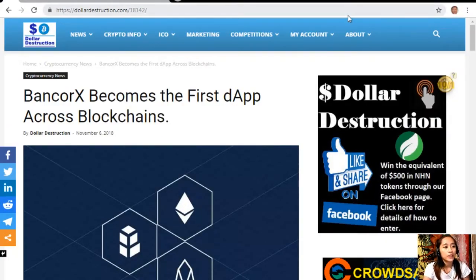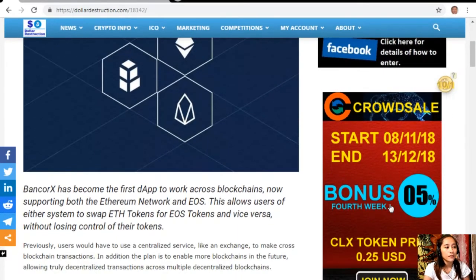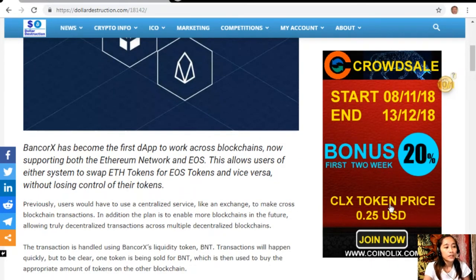BancorX becomes the first dApp across blockchains. BancorX has become the first dApp to work across blockchains, now supporting both the Ethereum network and EOS. This allows users of either system to swap Ethereum tokens for EOS tokens and vice versa without losing control of their tokens. Previously, users would have to use a centralized service like an exchange to make cross-blockchain transactions. In addition, the plan is to enable more blockchains in the future, allowing truly decentralized transactions across multiple decentralized blockchains.